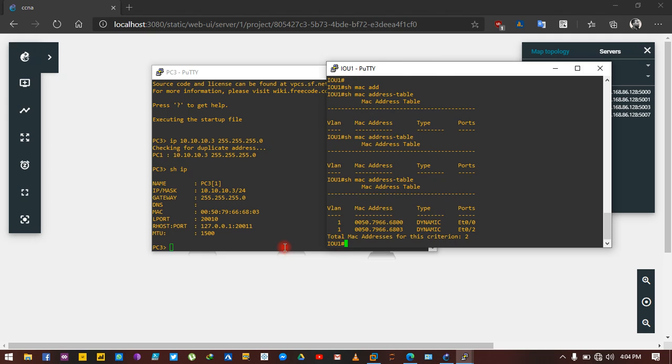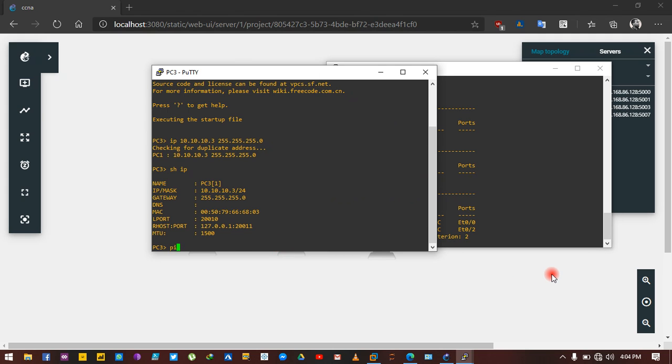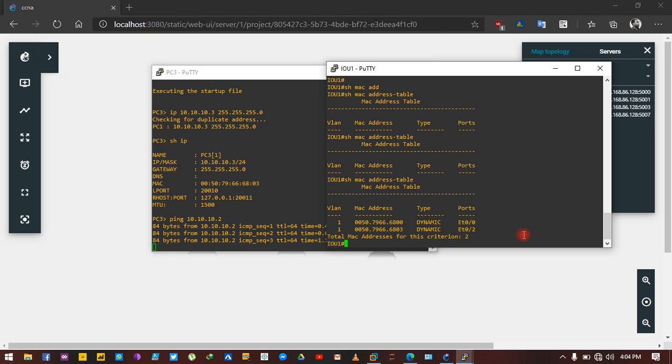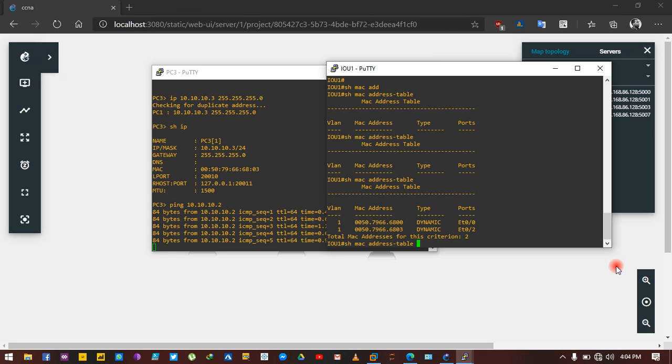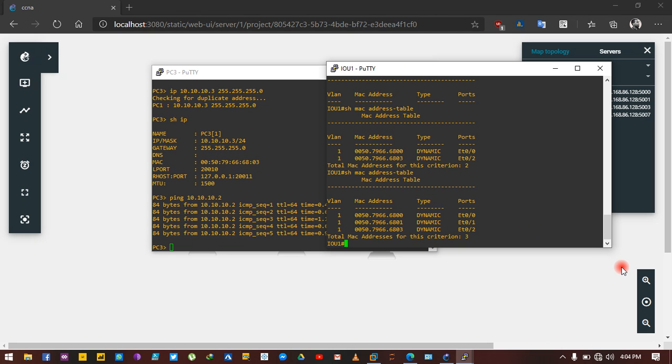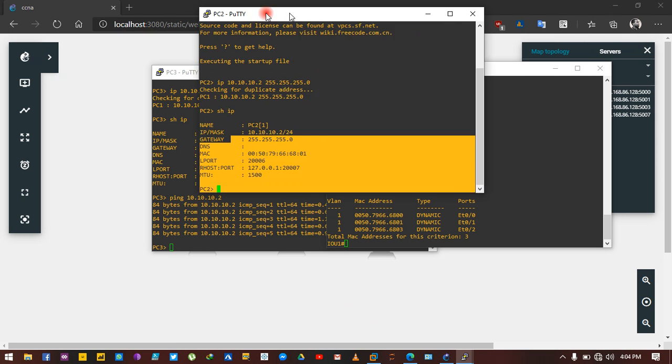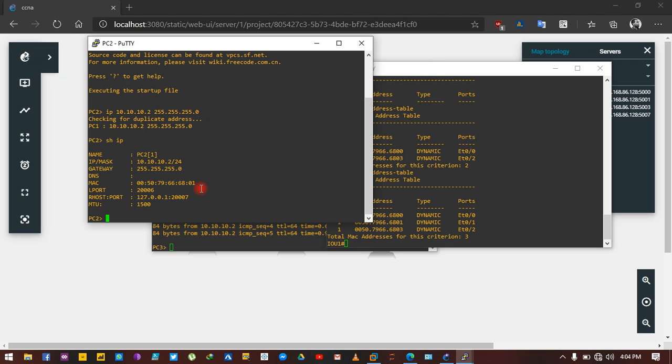So on PC3, let me ping PC2, 10.10.10.2. Now, should we check our MAC address table to be populated with the MAC address of PC2? And there we have it. This is 01, and that's 01 for PC2.